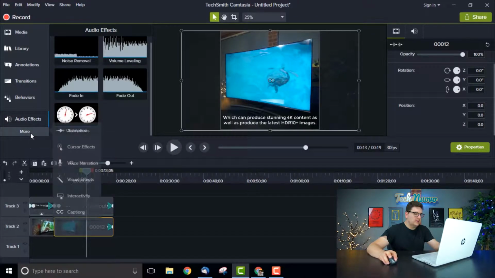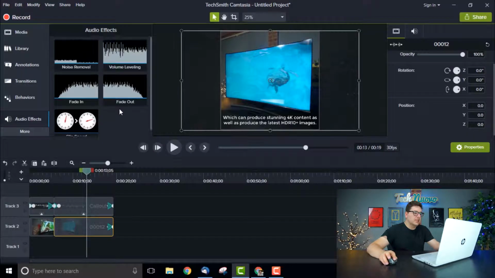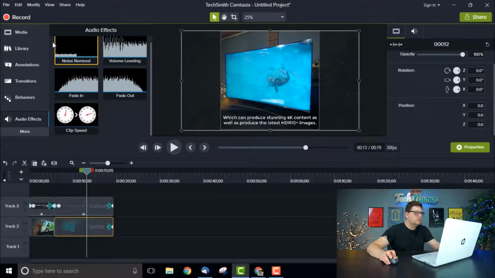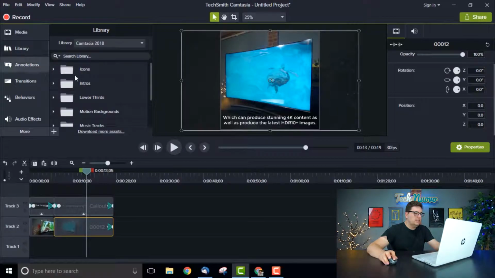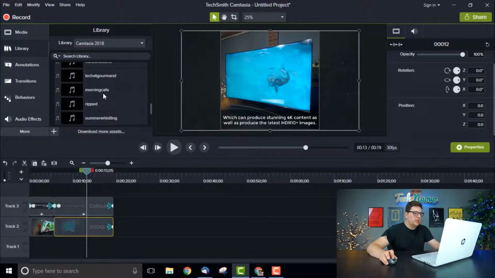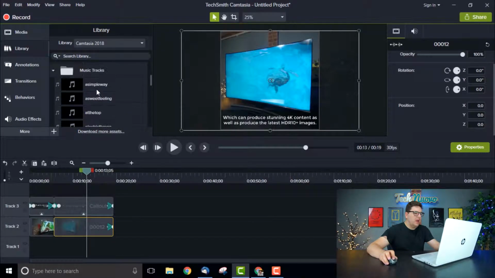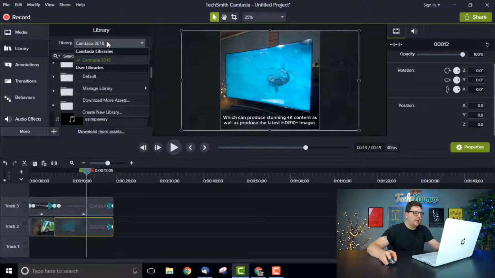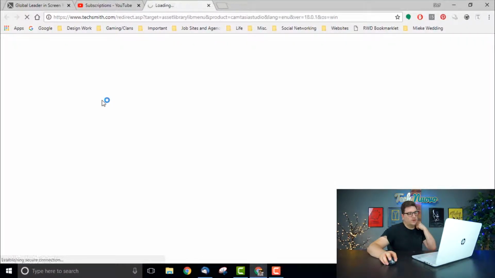No, it's not audio effects. I want to show you actual audio, which isn't here. Why isn't audio here? Maybe it's in the library, actually. It is. So on here, music tracks, you can go to the music tracks. You've got a few that you can use. There is a library as well that you can go online. So if you go to download more assets, it'll open up a web page for you once it loads.